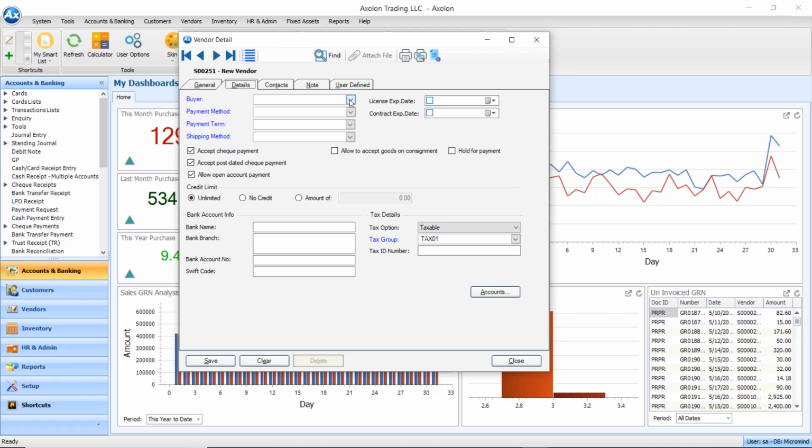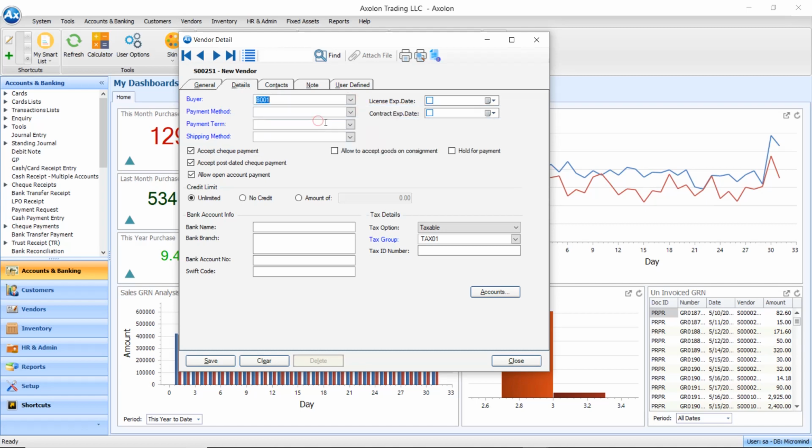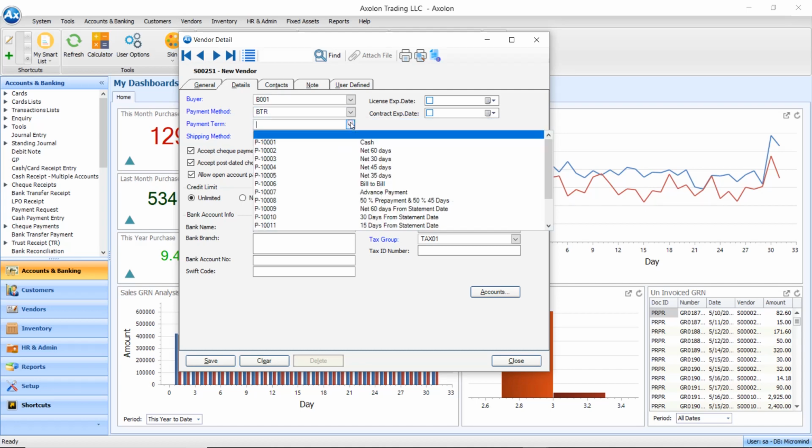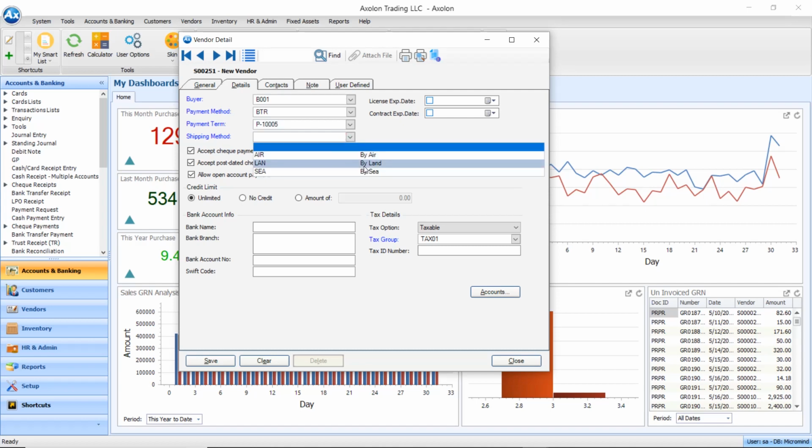Here we can mention the buyer name. We can set the buyers for the particular vendor. Then which payment methods this particular vendor uses, we can mention here. Bank transfer. Then payment terms. There are some predefined payment terms available. We can select the payment terms here and shipping methods also.